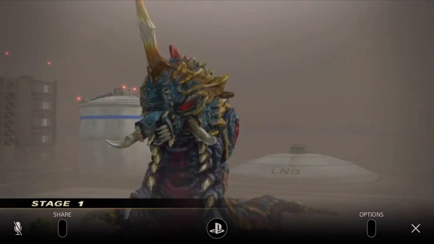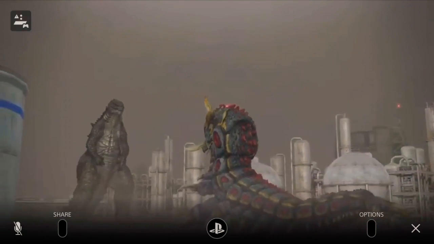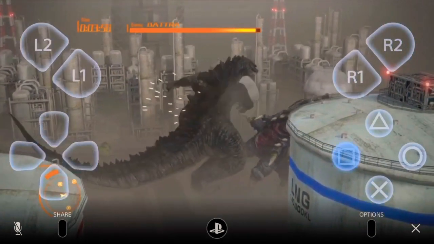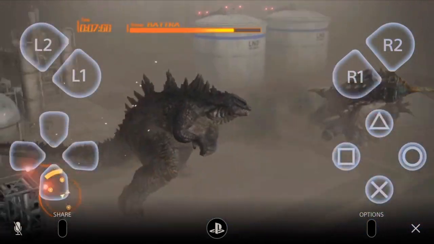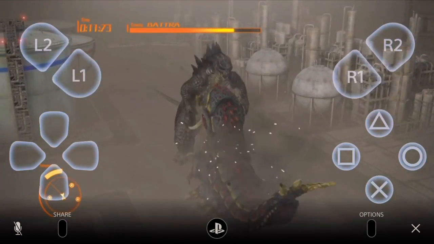And I will say that depending on your internet connection, it's how your game is going to perform. Now, if you have a good internet connection, you'll get 1080p, 60 frames per second. If you don't have a good internet connection, it's going to start lagging. It's going to look very pixelated and all of that.